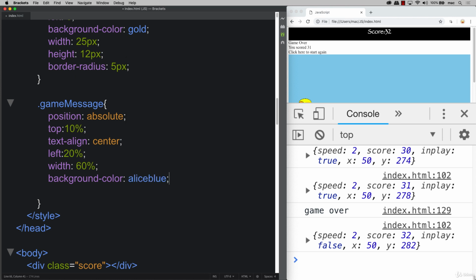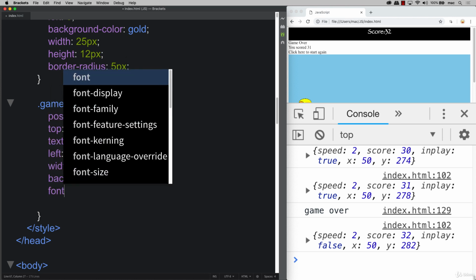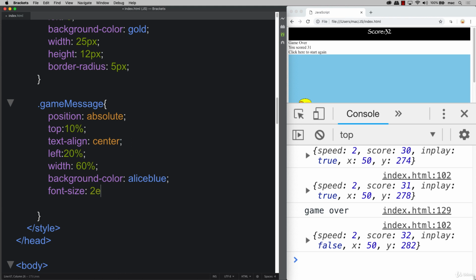So it doesn't matter what size of a screen, we're always going to have it centered. And we can set a background color. And how about we set a bigger font size? So 2em. See what that looks like. So try that. There we go.